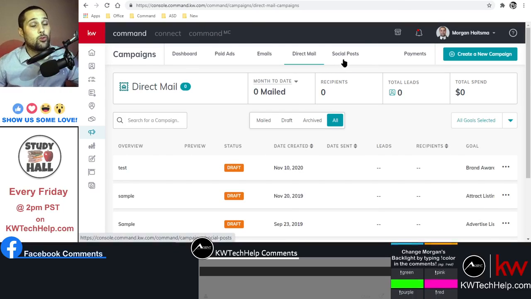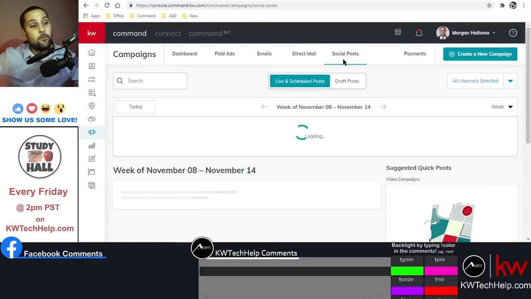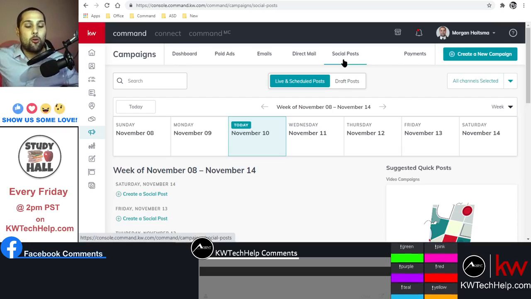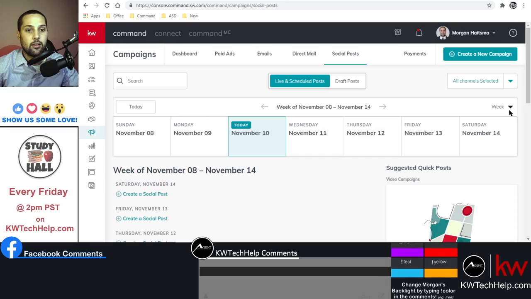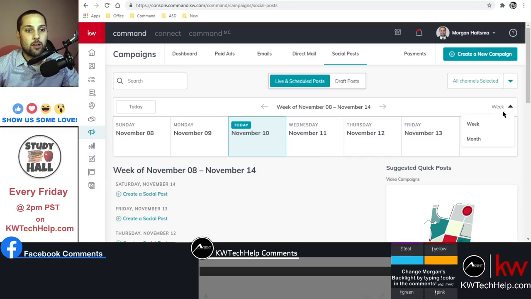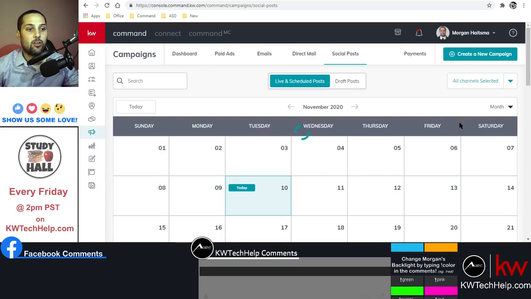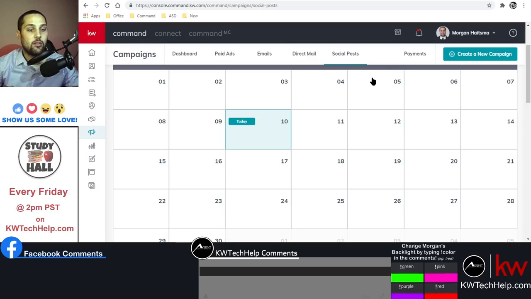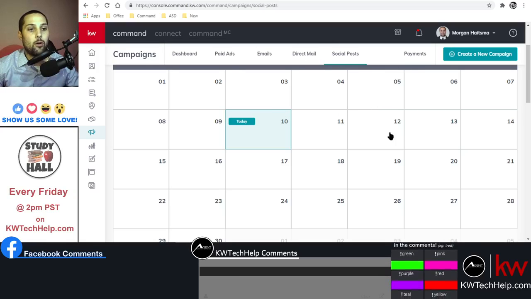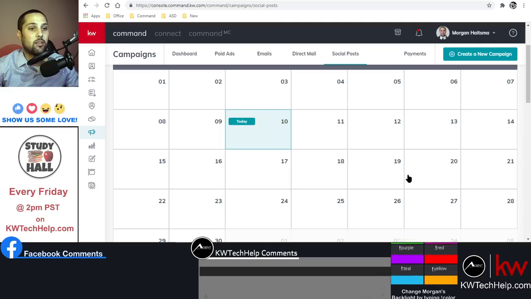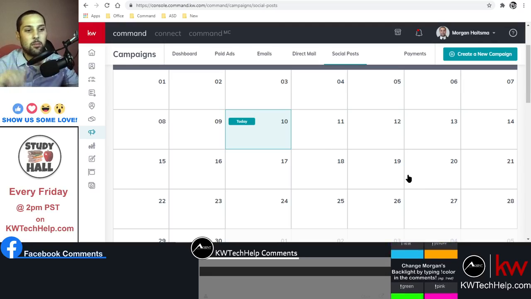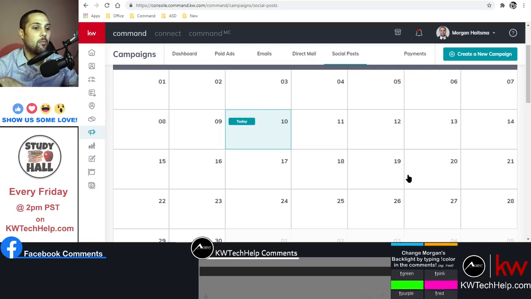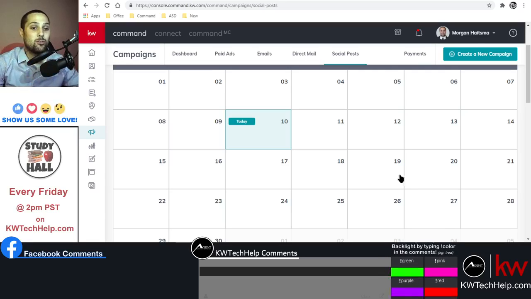Next, you have social posts right here, and this is going to look a little bit different. This is going to be mapped out almost like a calendar view. So right here we have a week, but if I click on this drop down, I can stretch it out to a month's view. And I can see all the different social posts that I have set up for this month. This is what I mean by that post schedule, right? So you can schedule posts to be every single day or any hour that you so choose.